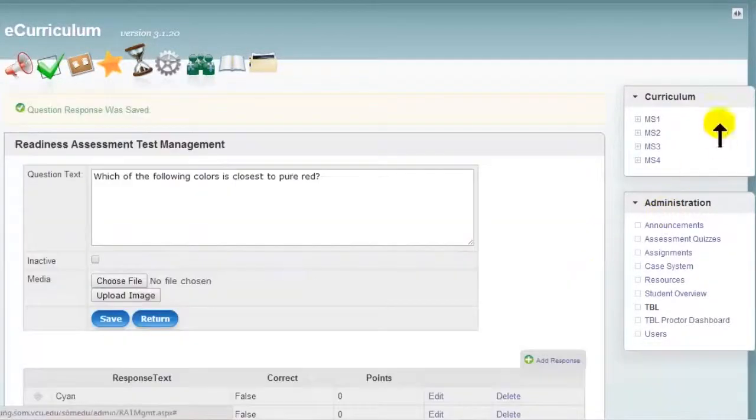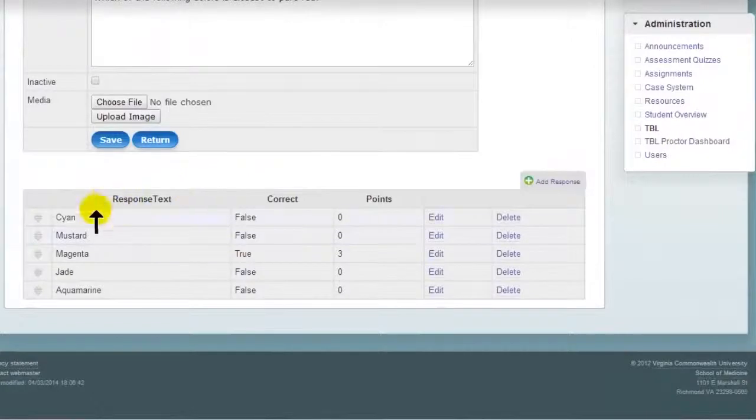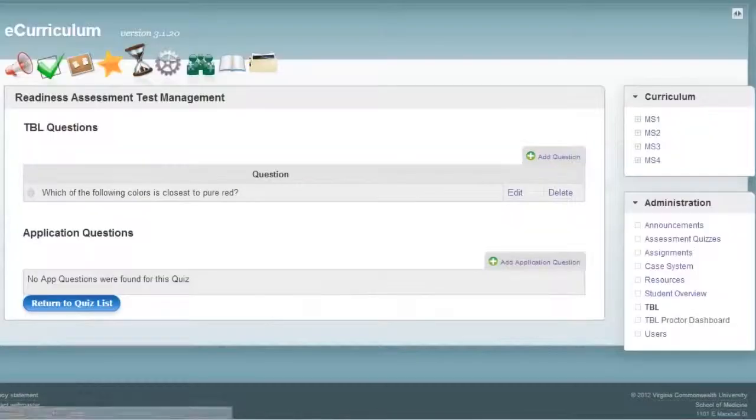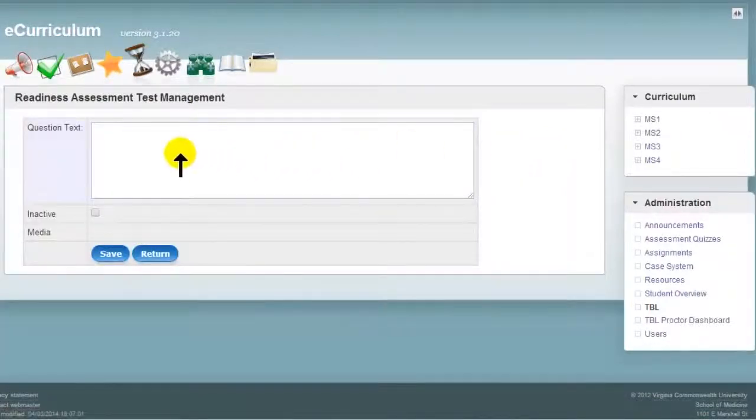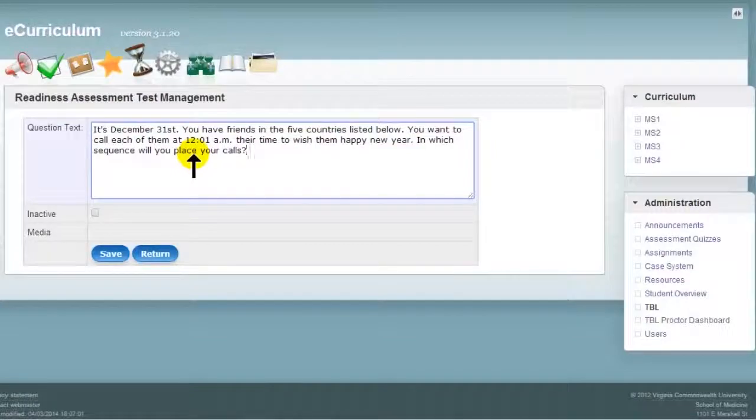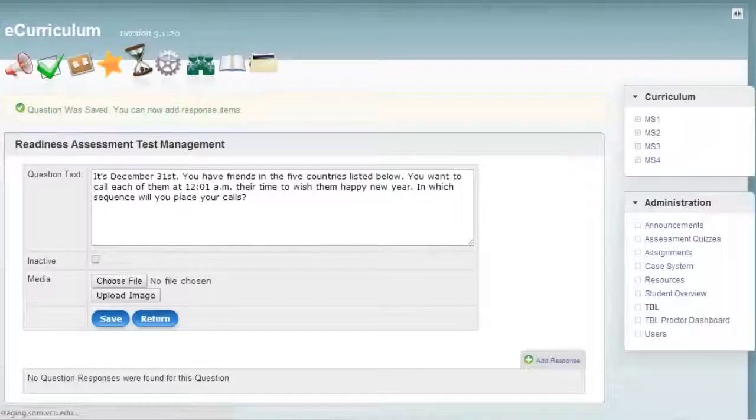Please note that the number of answer choices is variable. In this question, it just happened to be 5. Now that I have all 5 of my answers added, I click on Return, which takes me back to the section where I can add another question to this TBL. I click on Add Question, and at this screen, I copy my question text into this area, then I click Save.